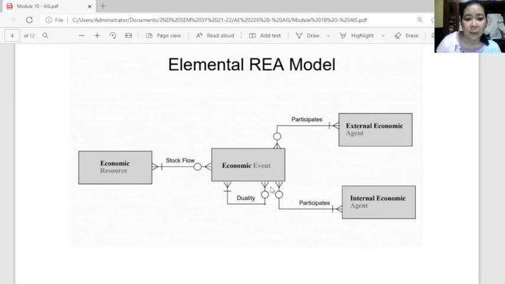So as mentioned earlier, the economic event is the point where all the other variables transpire. In an economic event, there is a resource that will flow to or from the entity, and there are agents who will participate. So this is how the REA model is illustrated.